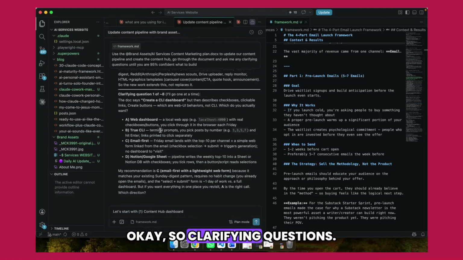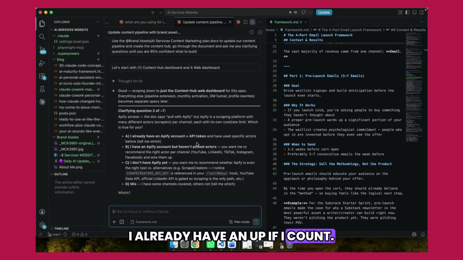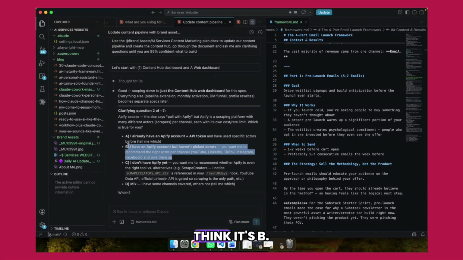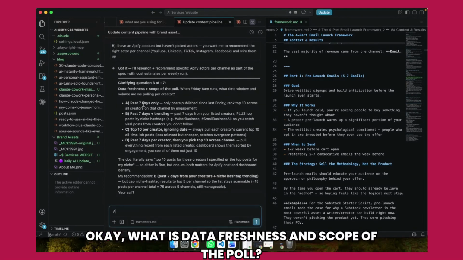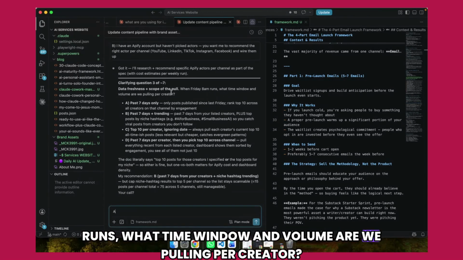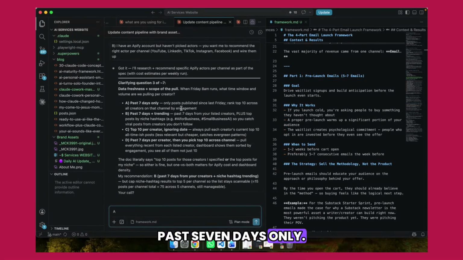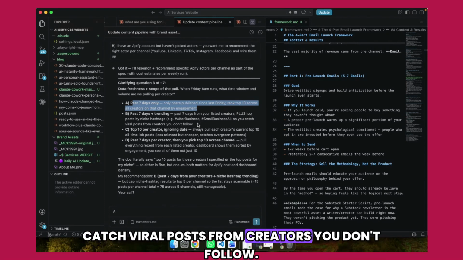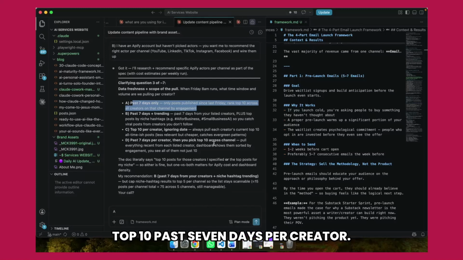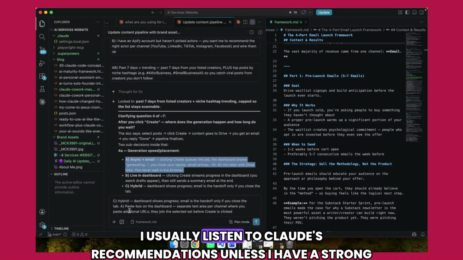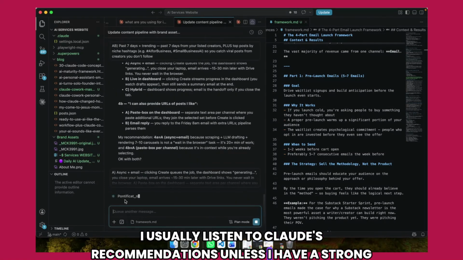Okay, so clarifying questions. I already have an Apify account, but I haven't picked actors. Okay, so I think I have an Apify account. I think it's B. Okay, what is data freshness and scope of the pull? When Friday 8 a.m. runs, what time window and volume are we pulling per creator? Past 7 days only? Yes, that's what I want. Past 7 days from your listed creators plus top posts by niche hashtags, so you can catch viral posts from creators you don't follow. Top 10 past 7 days per creator. And then I can also provide URLs of posts I like. I usually listen to Claude's recommendations unless I have a strong opinion.